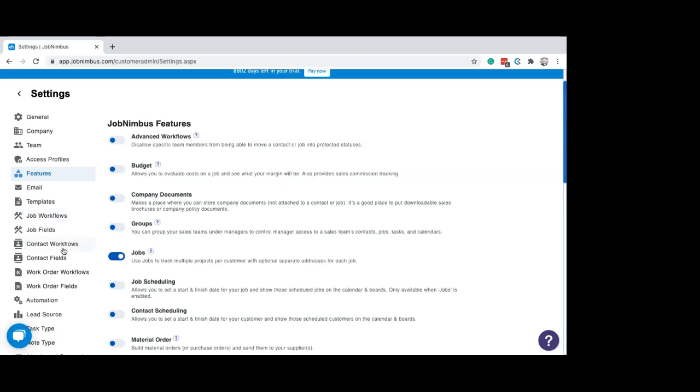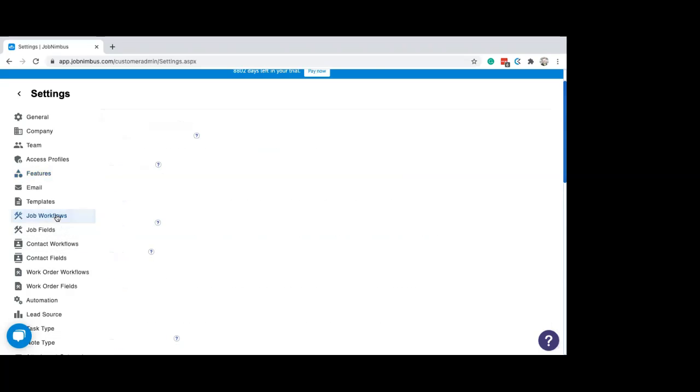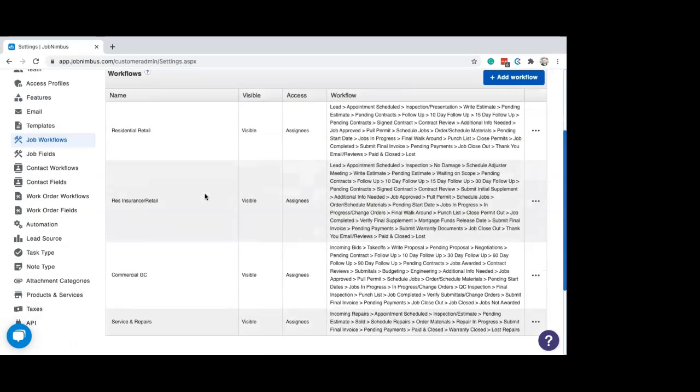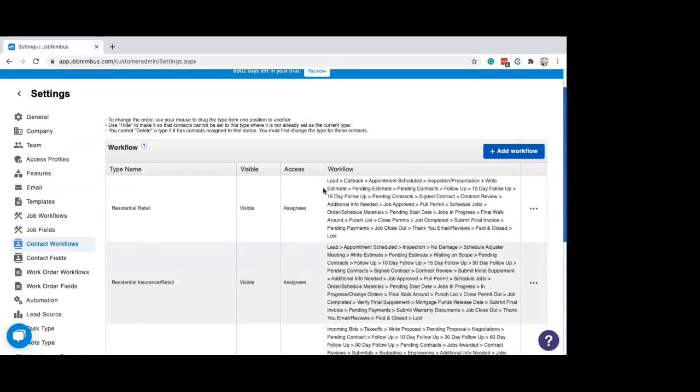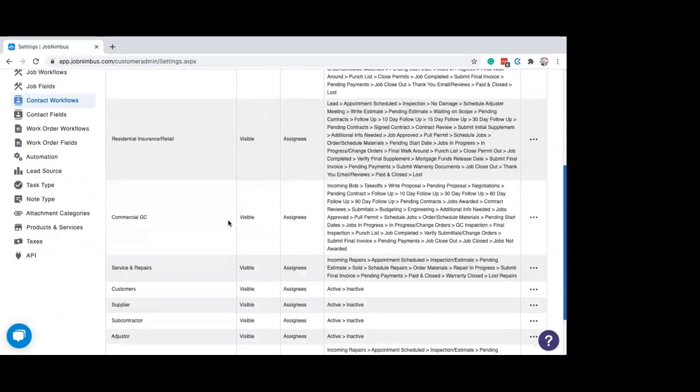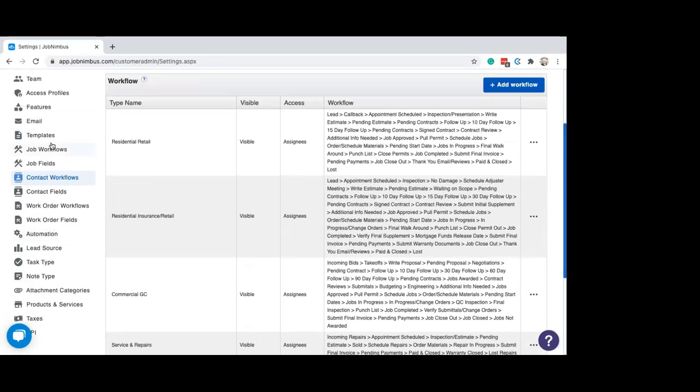You'll notice that above the contact workflows, we have job workflows. These look very, very similar to what we use with contact workflows, and they'll go from the beginning to the end of your job process. If we are using job workflows, then instead of using a long, complex workflow for our contact, like residential retail, we'll use something like customers here and just label them as active or inactive. When you're using jobs, everything should be done under the job itself.